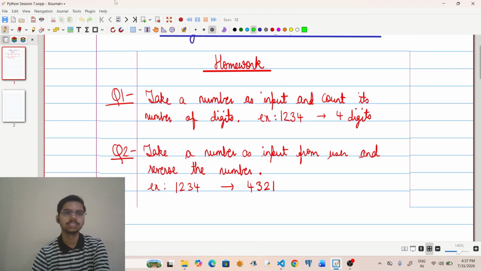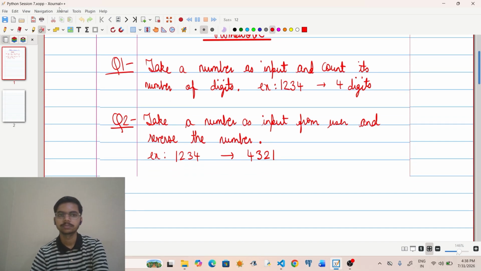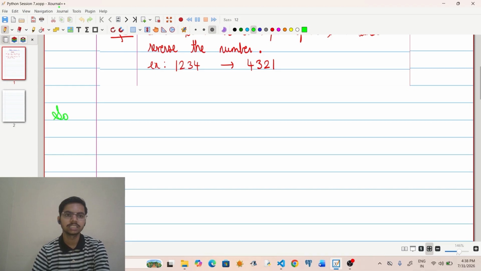So the first question is, you have to take a number as input and count its number of digits. Let's say the number is 1, 2, 3, 4. You have to count the number of digits and you have to return 4. So, discussing the solution of the first question.